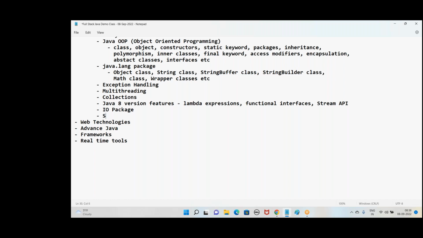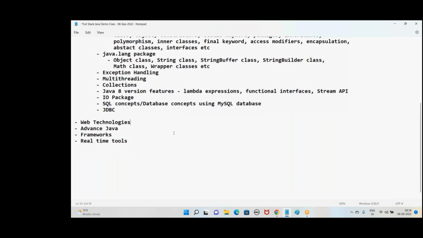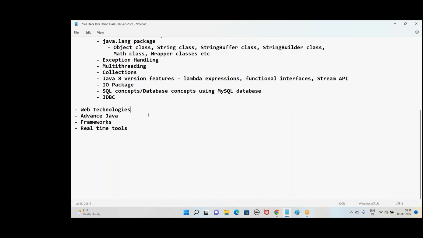We go with the next one, SQL concepts, that is database concepts. Database concepts using MySQL. In our course, I'm going to make use of MySQL database. The next one is very important, JDBC, Java Database Connectivity. So by using this JDBC, we can connect to the databases. Very important topic. So with this, we complete our core Java.